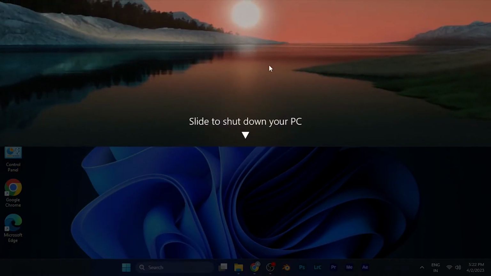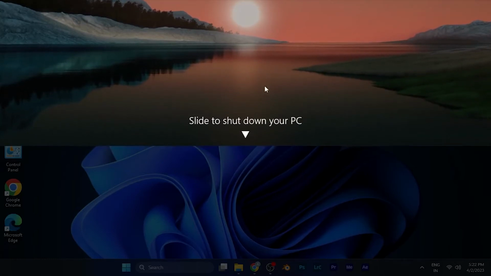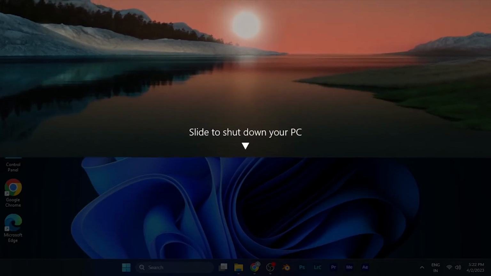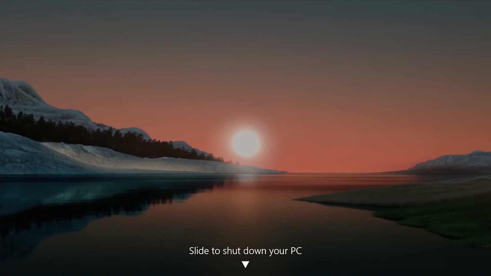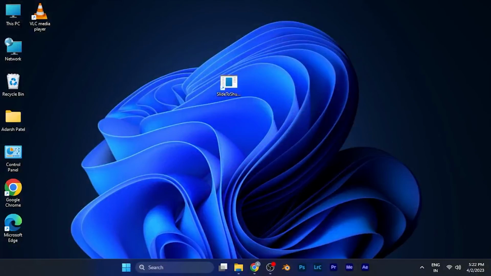window will appear in front of you. You need to slide this window to shut down your PC. It's floating over there. Once you hold this window and slide down, your PC will be shut down. I'm not doing that because I am recording the screen. So that's a very interesting method to shut down your PC.